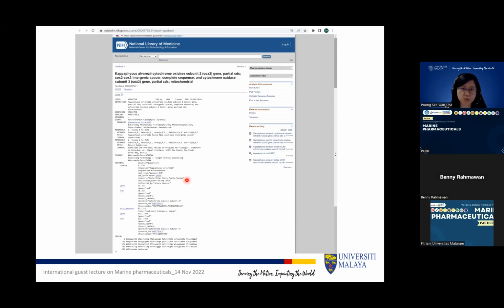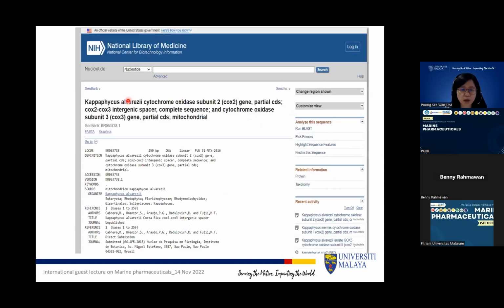So let me zoom in. If you have seen a GenBank entry before, you will see something like this. This is the species name. This is the DNA marker that was used to generate this sequence. Do you know why this is so long?